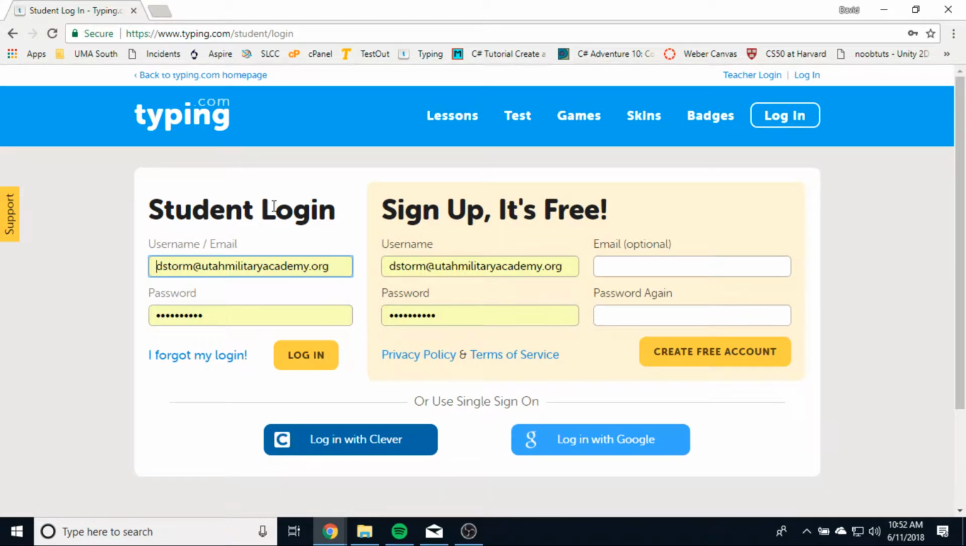You have a Student Login section here, and then you have Sign Up, It's Free. For this first step, you're going to go into the Sign Up, It's Free section and put in your information. Once you create your account, you do not want to resubmit this form. You don't want to keep creating a new account every time you log in. There's going to be too many accounts for us to manage. Do this the first time, sign up first, and then from then on, you're going to use the student login.